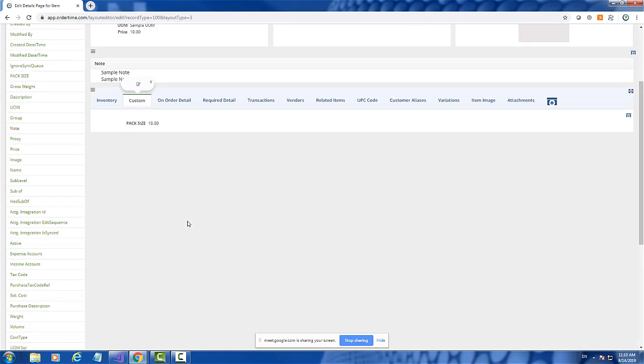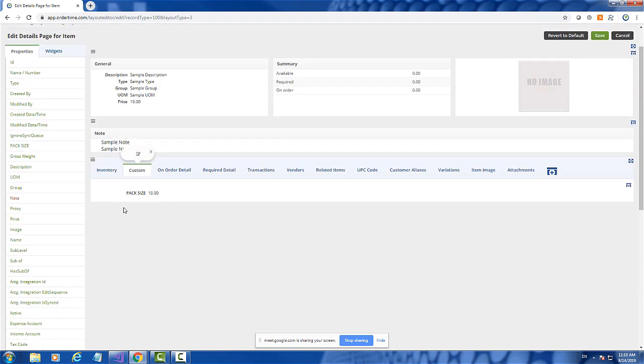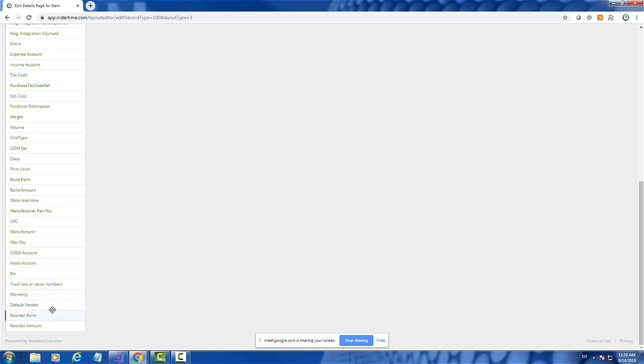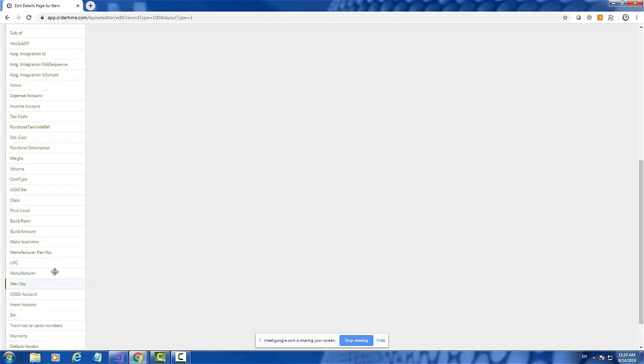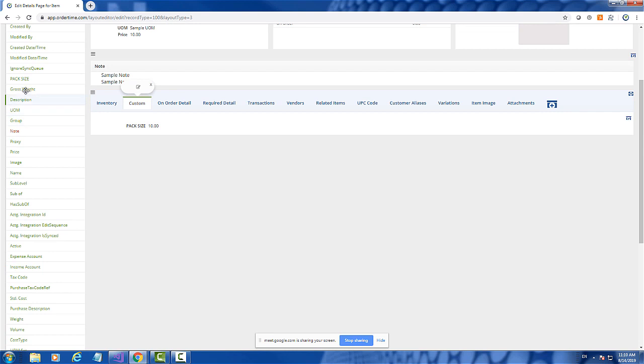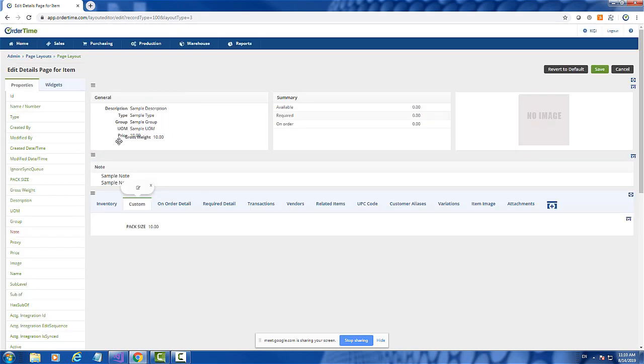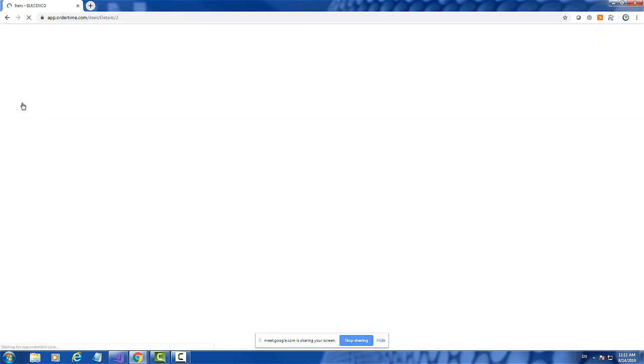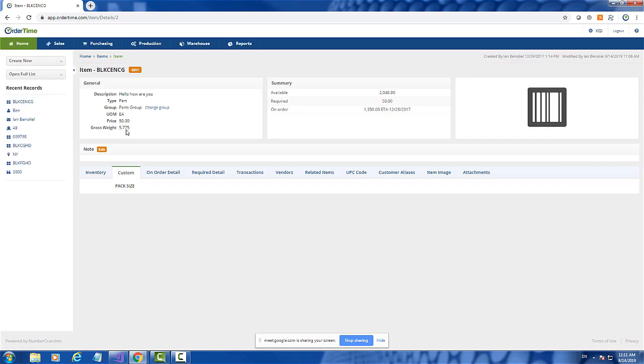Now maybe I want to put the gross weight in a prominent position. So all I have to do is find the gross weight. Okay, there it is. And I can drag it in here under custom, but I can really put it anywhere. So I can put it, let's say, right underneath the price. And save that. And so now I'm going to go back to that details page, and I can see that I have my gross weight.